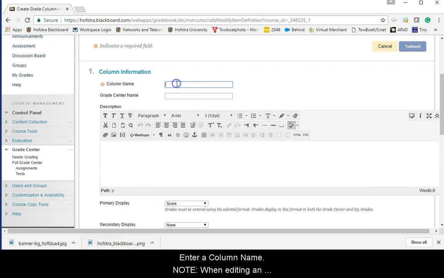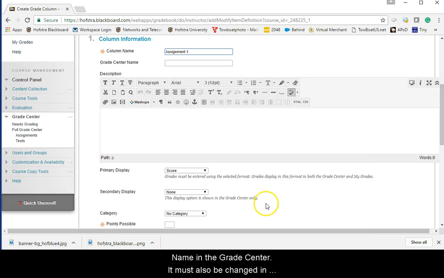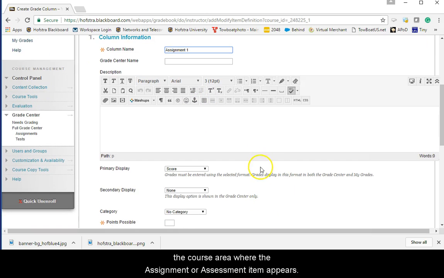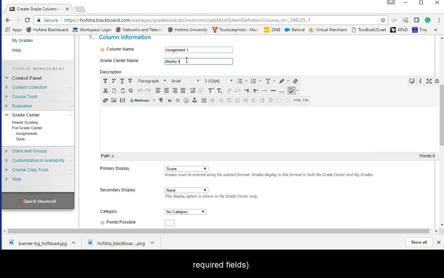Enter a column name. Note that when editing an assignment or assessment created within Blackboard, changing the column name will only change the column name in the Grade Center. It must also be changed in the course area where the assignment or assessment item appears. An instructor can enter a Grade Center display name and a description for each column. Note these are not required fields.